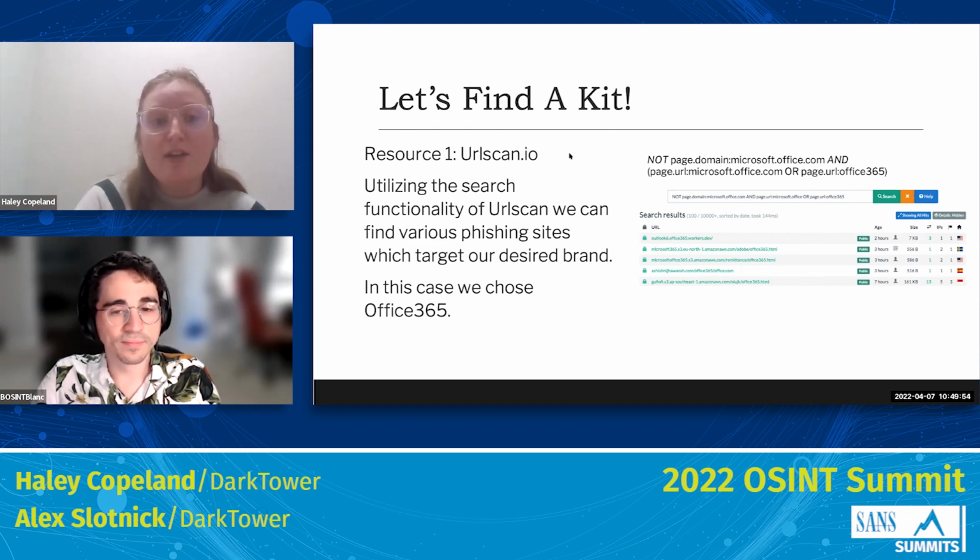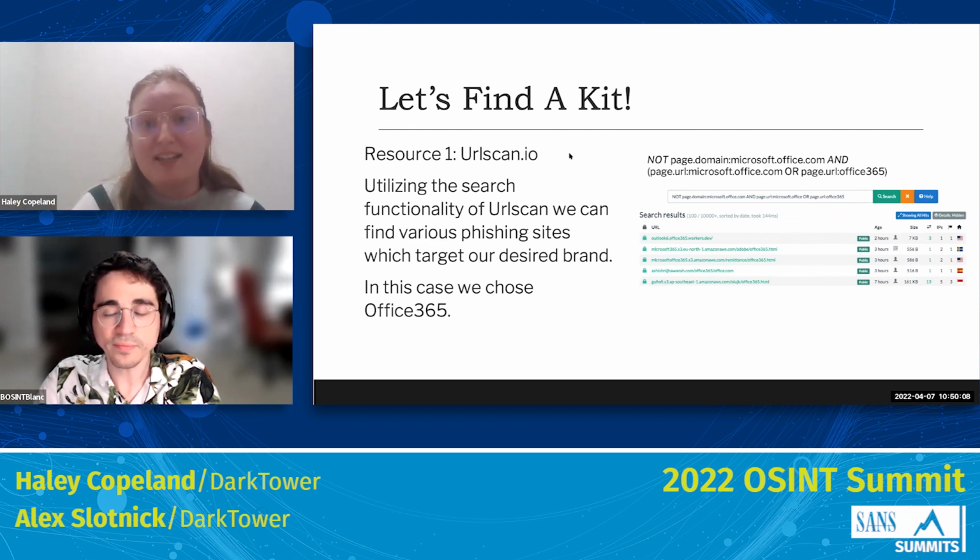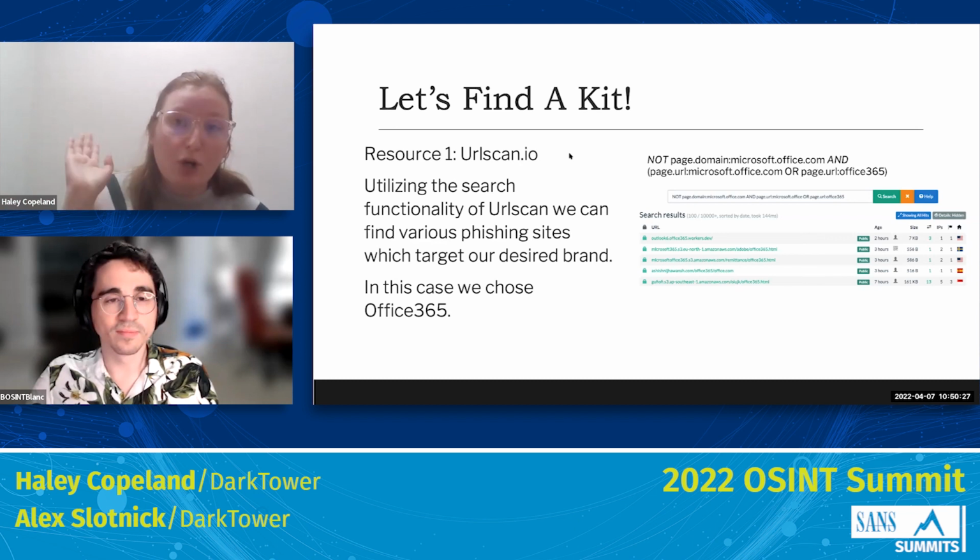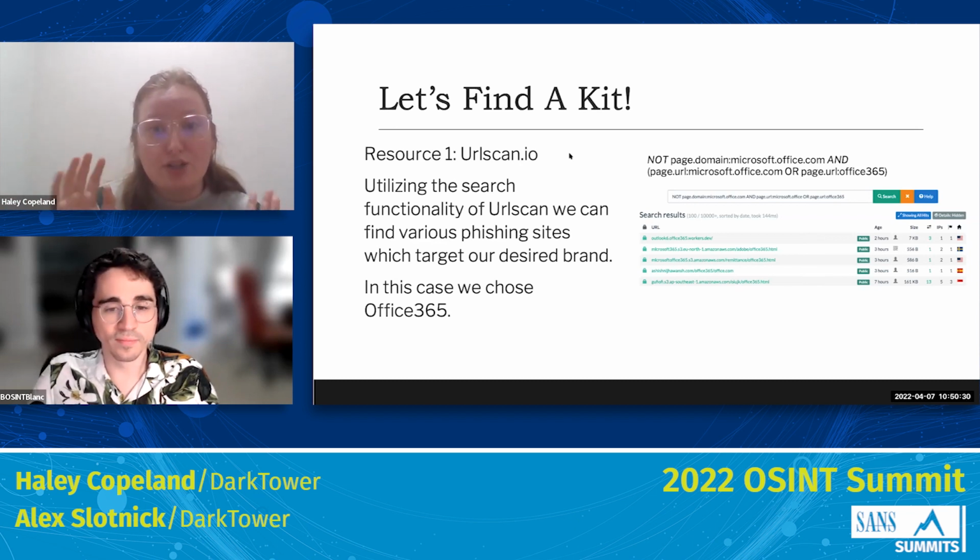So for this case study, we chose Office 365, the Microsoft product, and we're looking for phishing sites that are impersonating that brand. And so our search query is over here on the right. It says not page domain Microsoft.office. And so what that is saying is, do not show me the authentic Microsoft Office site, but do show me anything in the URL that says Microsoft or Office 365. And so some of our results on this repository are shown in a screenshot below that. Next slide, please.